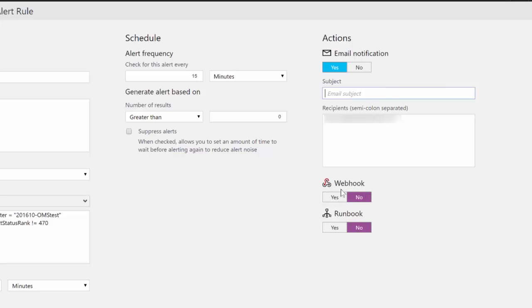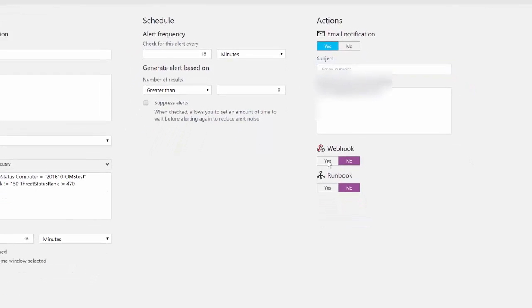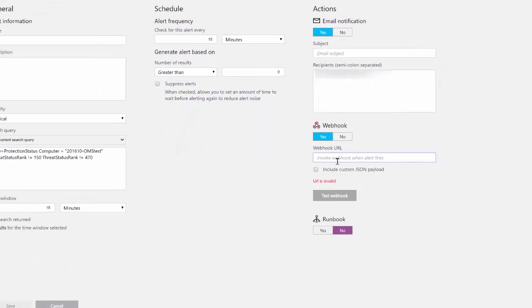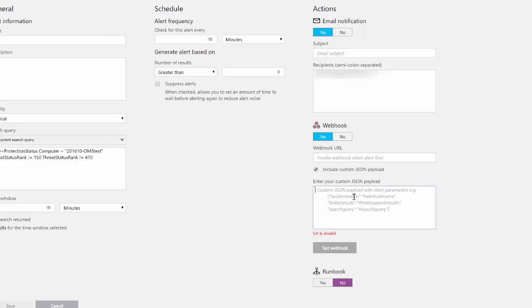Now webhook is one of those things on the web which listen out for things being sent to it, for example. So I can go yes here and type in a URL for a third-party service. So for example, PagerDuty, where I can add the PagerDuty URL here, and what would happen is as soon as the alert was triggered, it would send something to PagerDuty. We can also include a JSON payload as well if we wanted to configure it even more so.